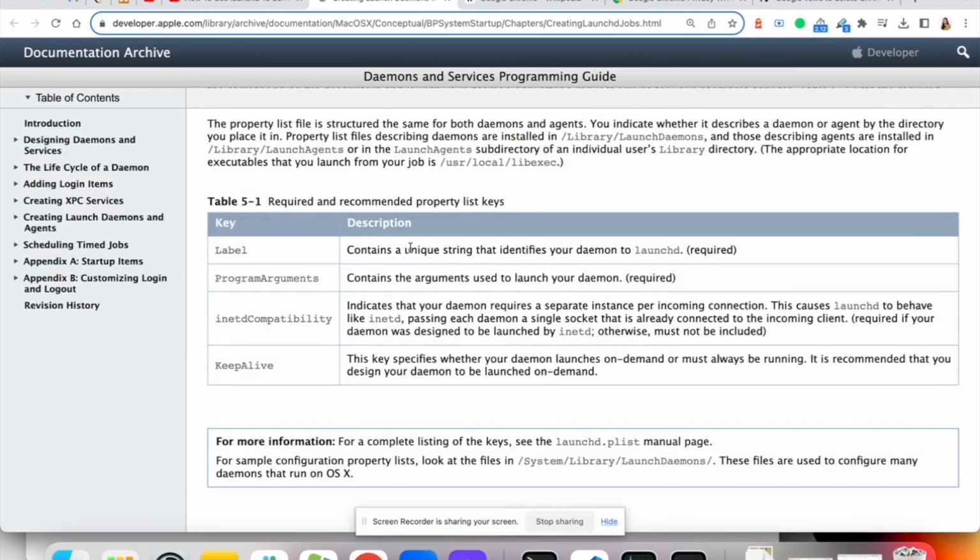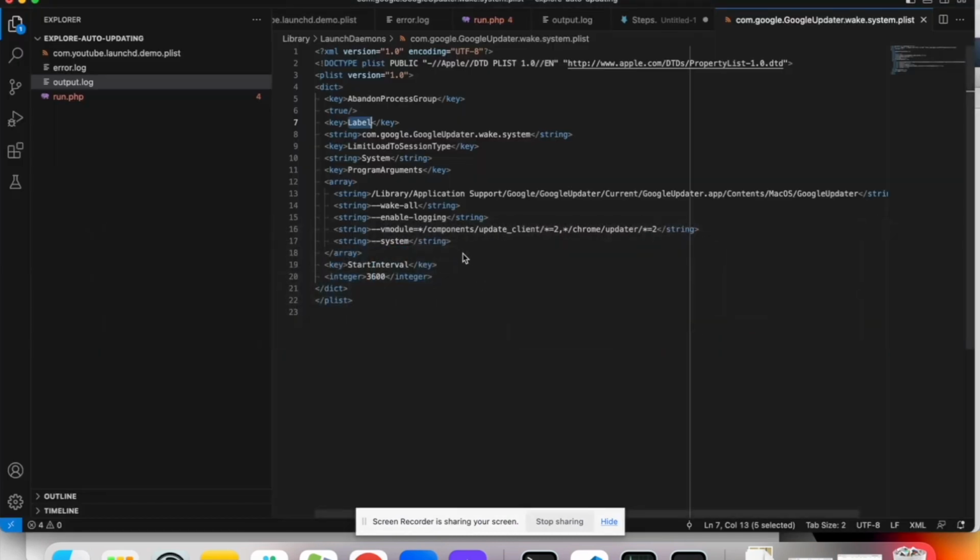Okay, so label is a unique string that identifies your daemon to launchd, which is required. Program arguments is the set of arguments to launch your daemon, how you are going to launch this daemon, or the command that you might need to launch this daemon, specified as a string under this key called program arguments. Now, these two are required. One more key is required called start interval.